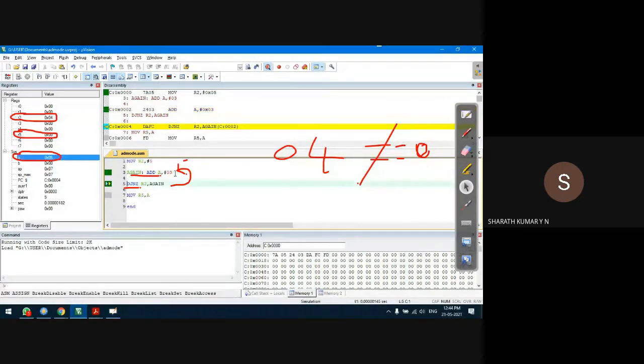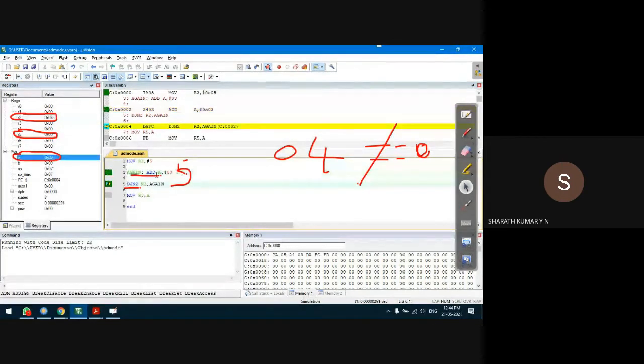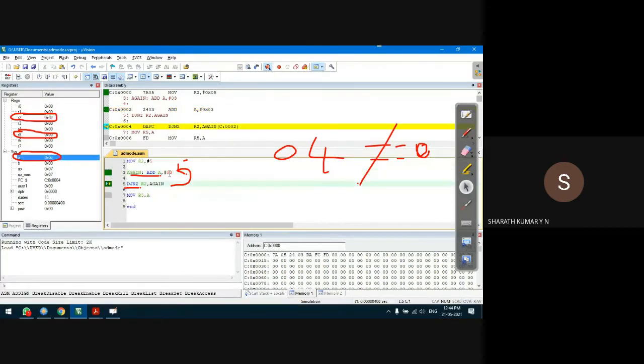F11 on my keyboard. The 3 is added to the content of the accumulator and the result is stored back in the accumulator. Now it is 6. Next it will execute the DJNZ instruction. Initially R2 is 04, now the content becomes 03. It will go back to again. It will add 3 to the content of the accumulator and it becomes 09. It will decrement R2, compare with 0, not equal to 0. It will go to again and execute that line.